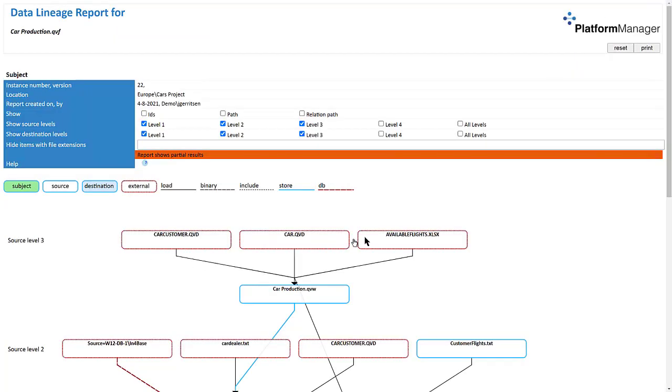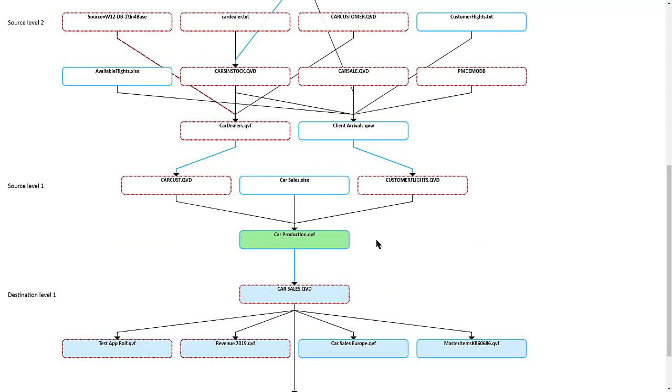So this data lineage picture gives you an overview of not only the files that are used by our subject, car production QVF, but also the context of the entire application. Of course, you can turn off specific levels, so you can focus on just one level if you just wanted to see the picture of the car production application. But in this case, I have all the levels turned on.